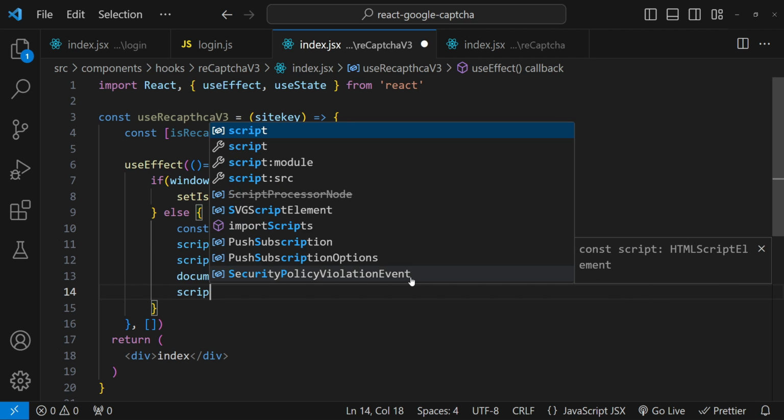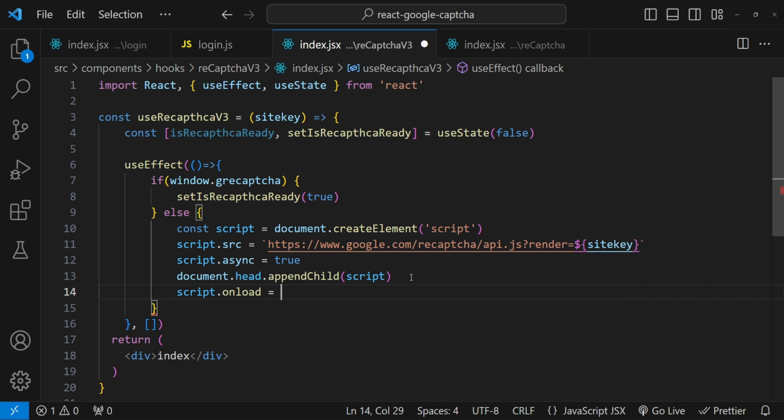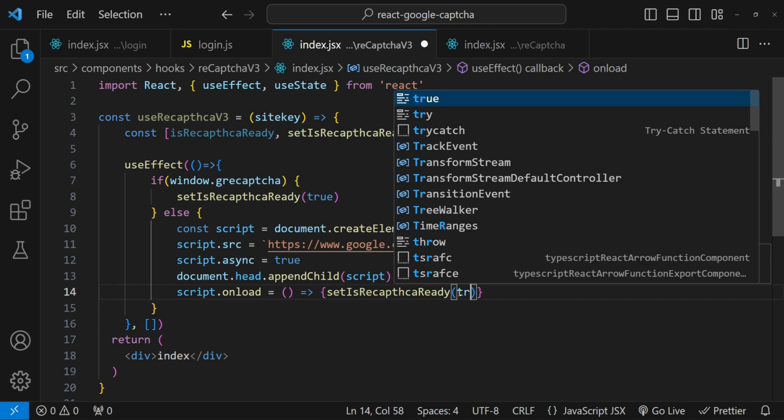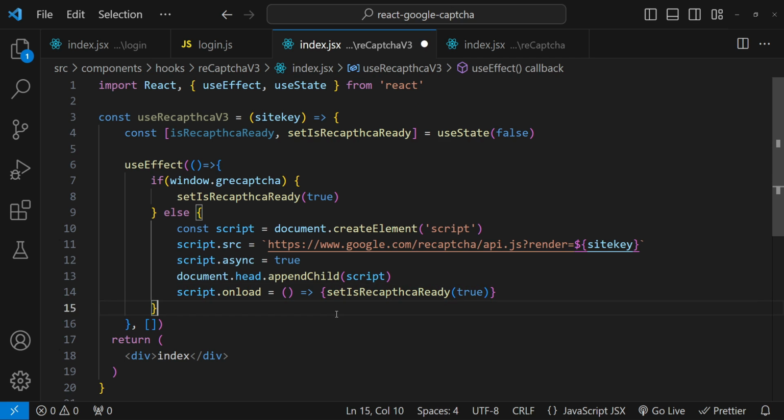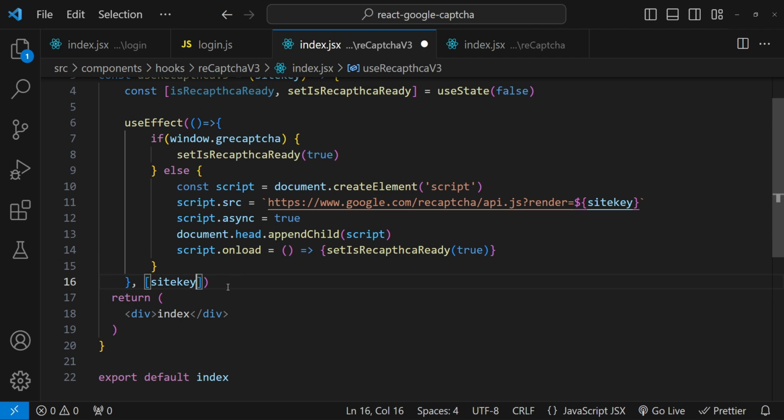But we will also need one more thing, is when the script is loaded, then we will assign a callback to a script load event. So let's just do that. When the script is loaded, then we will simply set setIsReCAPTCHAReady to true to let us know that this script is loaded now. And let's do one more thing. The site key can change. So what I can do is I can simply use site key as the dependency for executing this effect function.